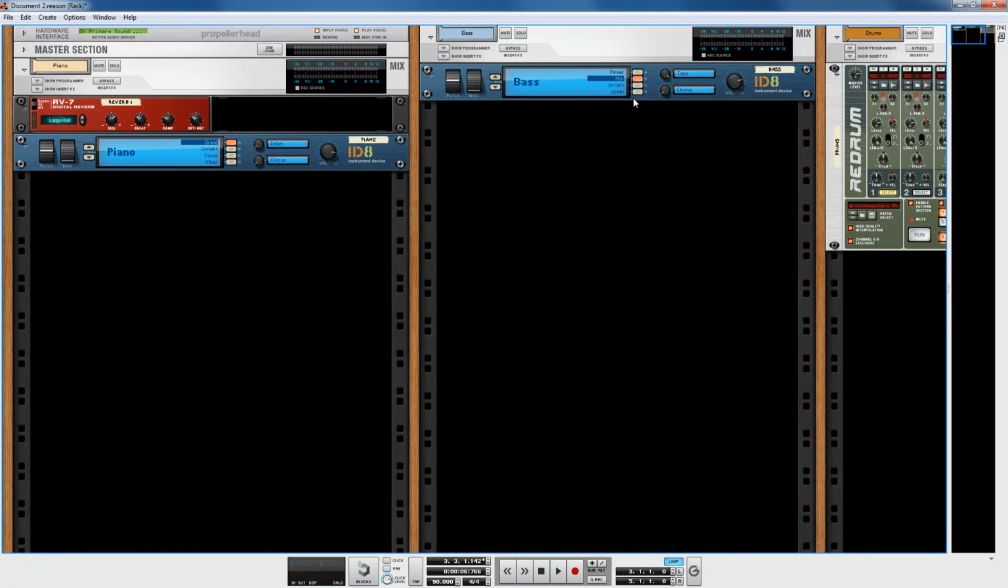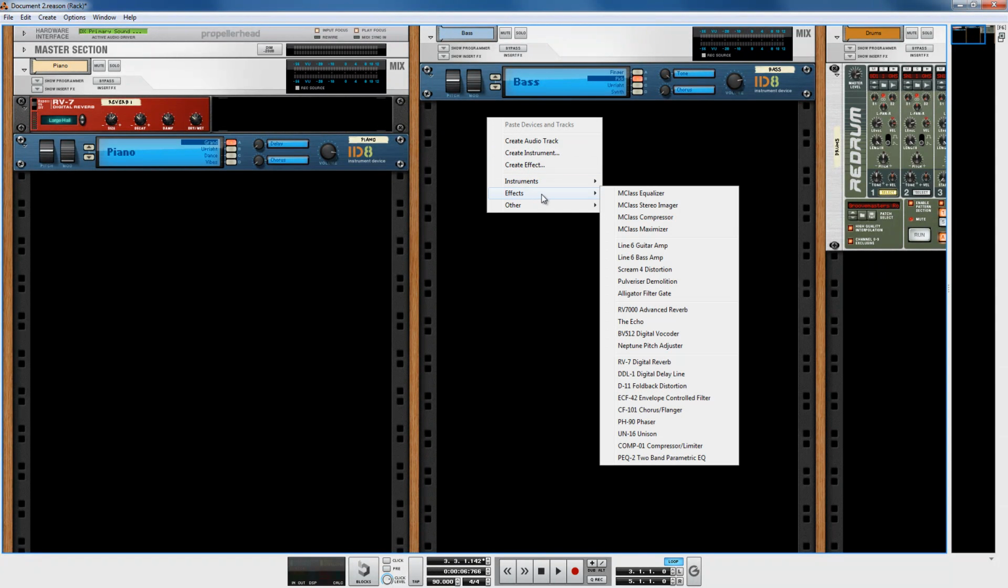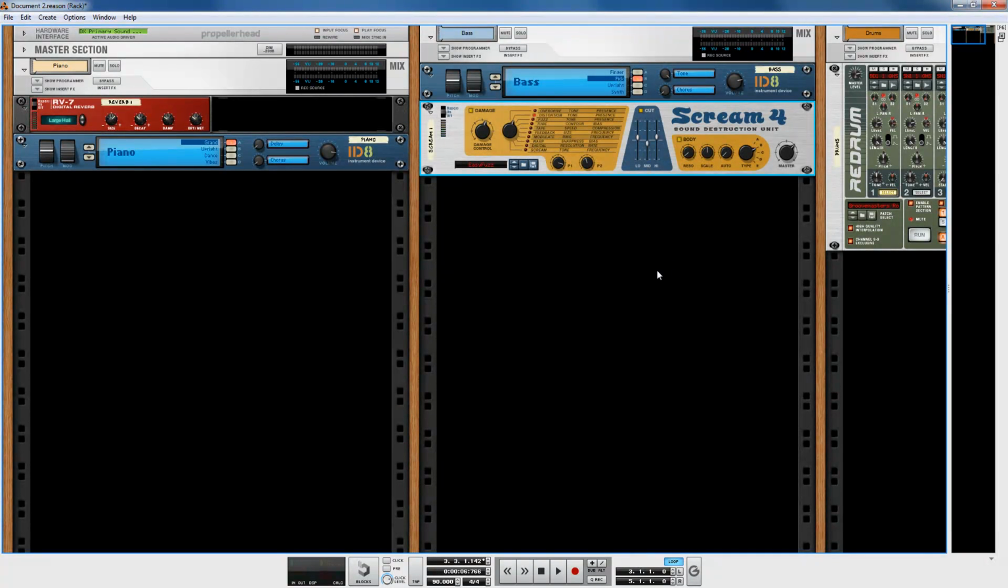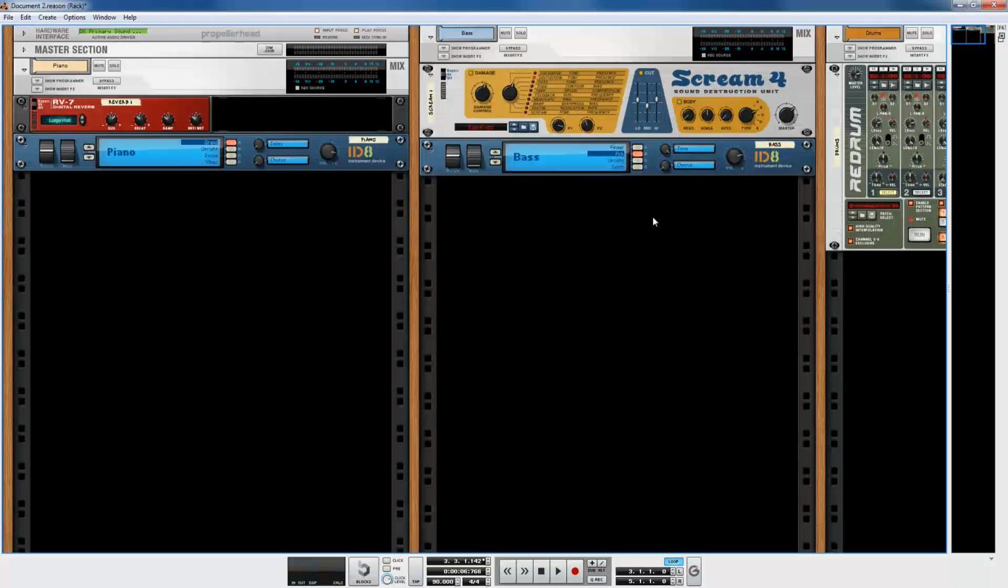So what would spice up this bass a little bit? We could turn it into a finger bass. Let's try that. Screw that. I like the pick bass better. But you know what? Let's hold Shift again, right-click, go to Effects, and let's add a Scream 4 distortion device, which is a really quick way to add a lot of flavor to any sound.